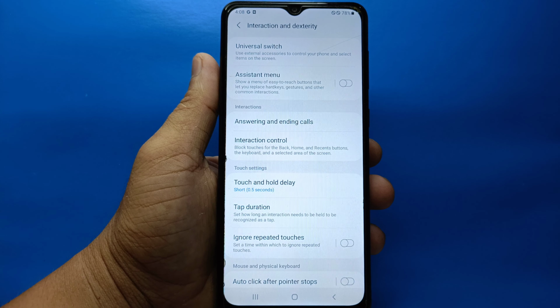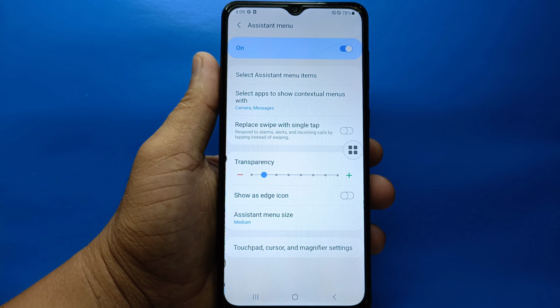The first thing you can do is enable the Assistant menu by switching on the switch button on the right side. And that's it, here is the Assistant menu. But in this tutorial, I'll show you how to change magnifier size on Samsung Galaxy A02.